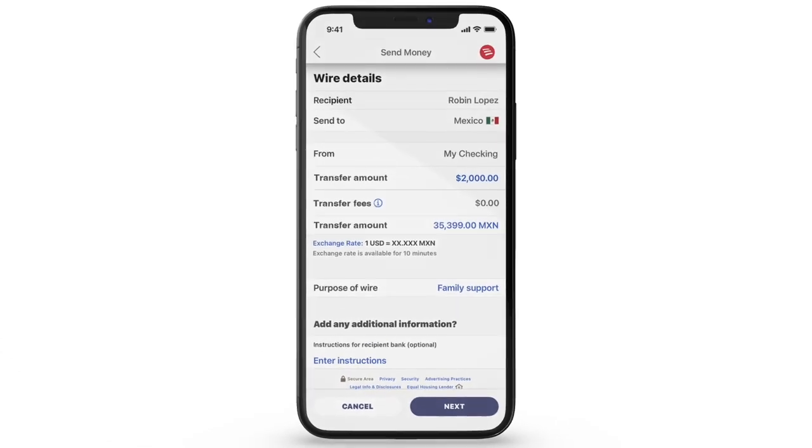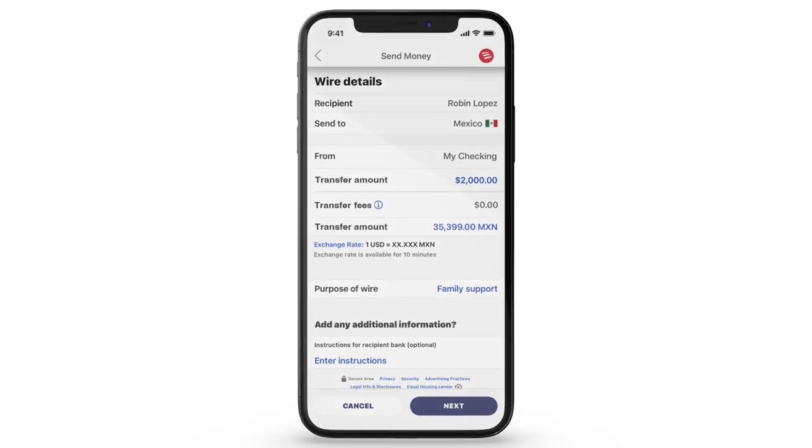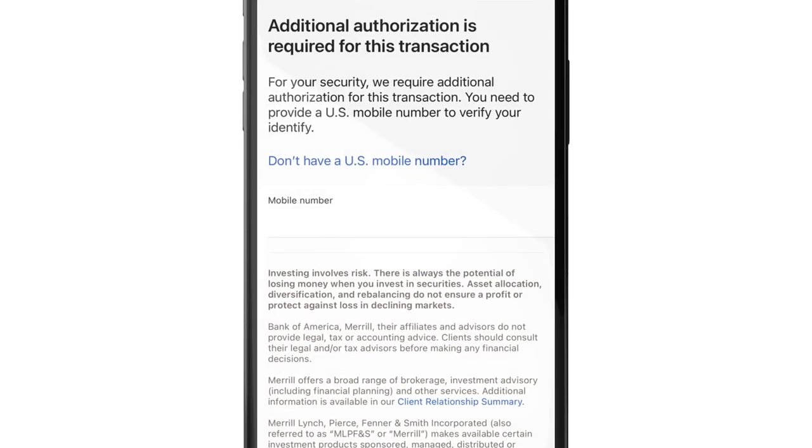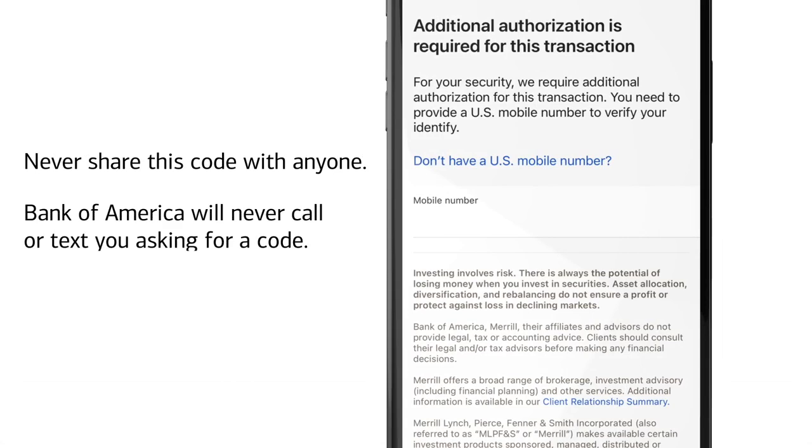You can add any additional information for the recipient's bank. Once complete, tap Next. If you're already enrolled in Secured Transfer, you will be prompted to request an authorization code when your transfer exceeds a certain amount. Otherwise, you may be required to enroll in Secured Transfer to send your wire.